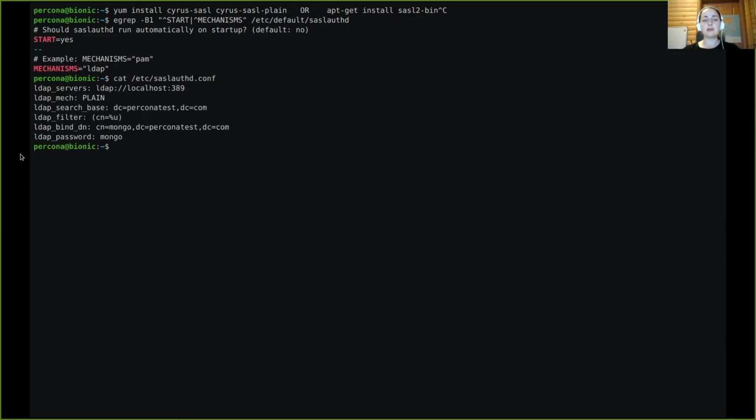The next step will be a creation of configuration file for SASL OSD, where we provide the connection string to local LDAP server, together with bind distinguish name and password. In addition to that, we also need to set LDAP search base and LDAP filter, where basically the username is passed. Now we need to check whether our connection is successful.